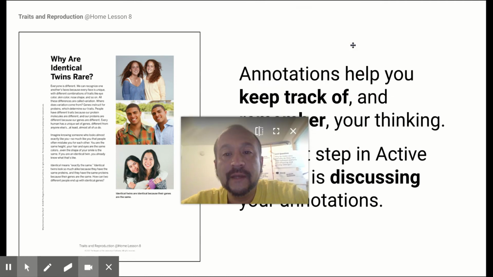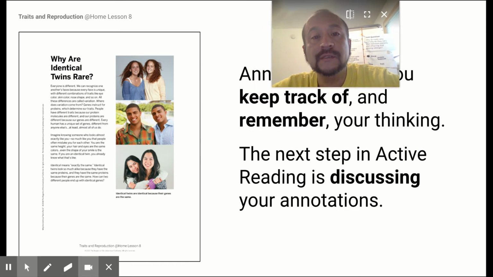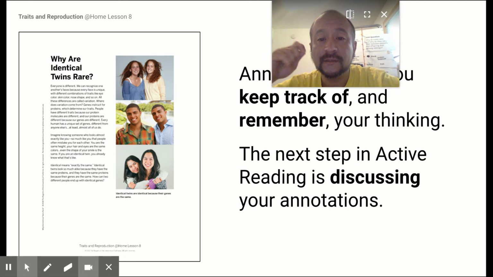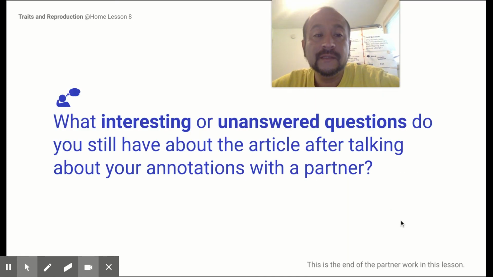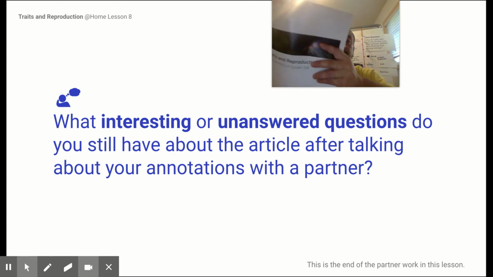All right, so annotations help keep track of and remember our thinking. So it's very important for us when we are looking at this article and when we're reading it to have some sort of instrument to write with, a pencil, a pen, a highlighter, if possible. And what interesting or unanswered questions do you still have about the article? So we should have taken the time, or you should pause the video now and read the article that is in the back of our Traits and Reproduction book.